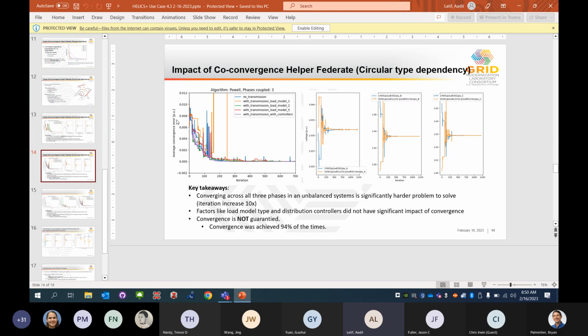And this is average convergence error across all federations, across all federates, across all time points, essentially, right? You see these large jumps here. This is because some simulations did not converge. Load model 1, model 2, model 3 represent constant power, constant impedance, constant current, which did not have a big impact. And having or not having controllers, even discrete or continuous controllers like volt-var or regulators, did not have a significant impact on convergence as well.